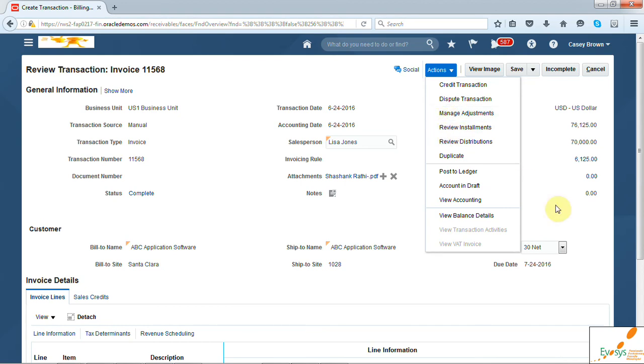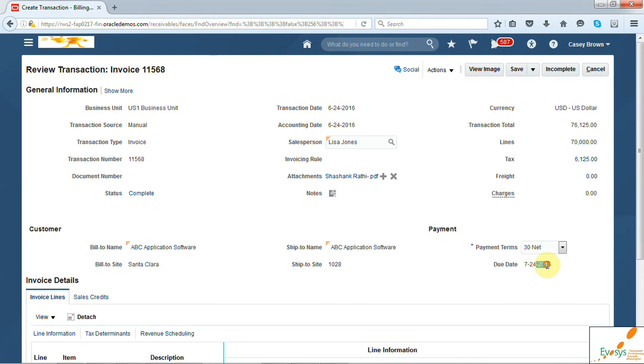Through this Review Installments, you can update the due date. Though, this due date can be updated by changing the payment term as well. Say you select net 15. The system will update the due date for you, but this payment term can be updated only until this transaction is posted to the general ledger.